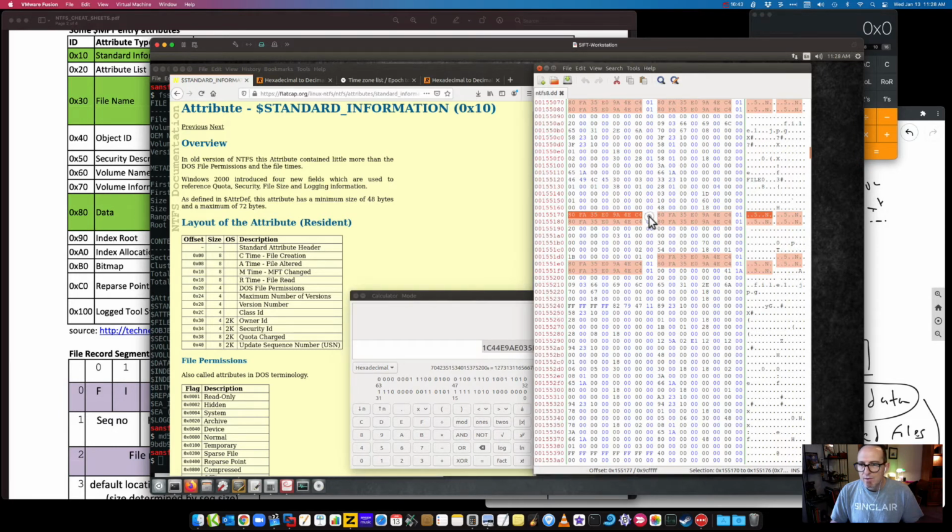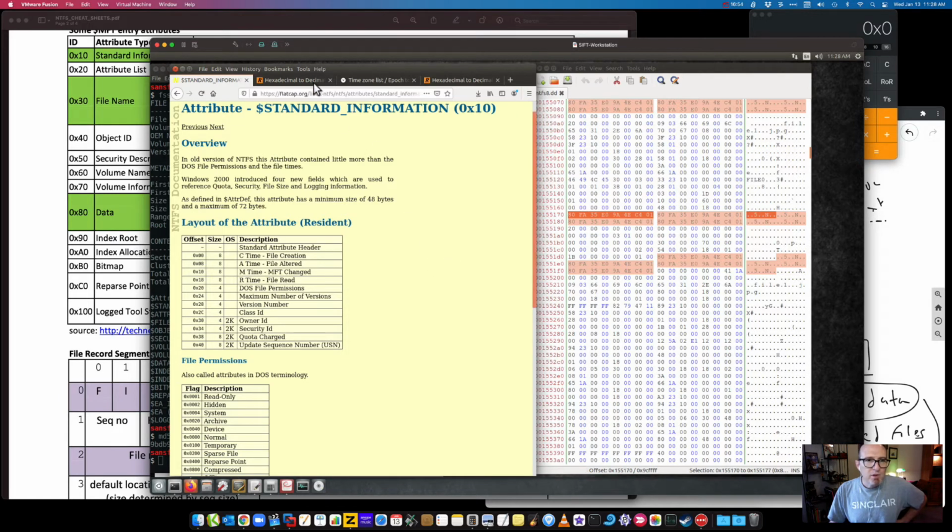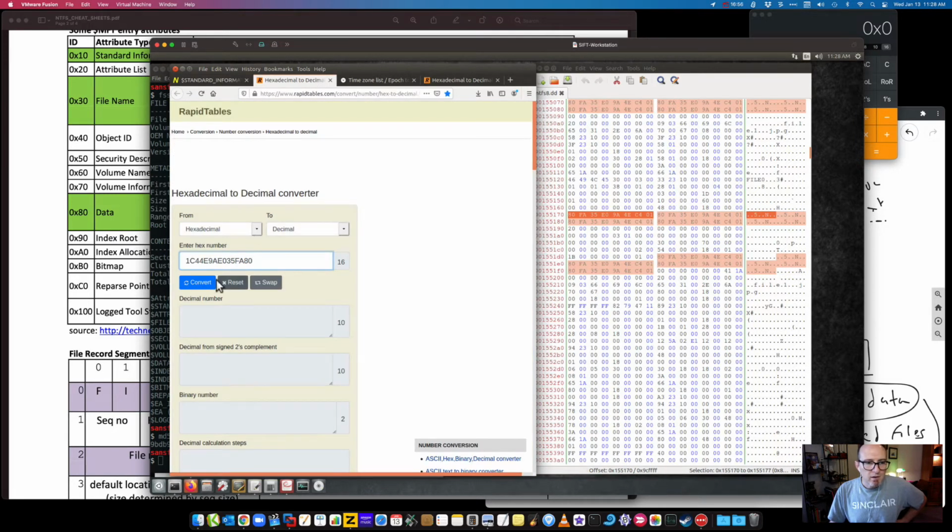Let's grab that right there, that right there, 01, so there's our file time. There you go. So you can see that's been read in here. I can grab that hexadecimal, and we can go to a converter, paste it, and convert that, and I get a decimal number.